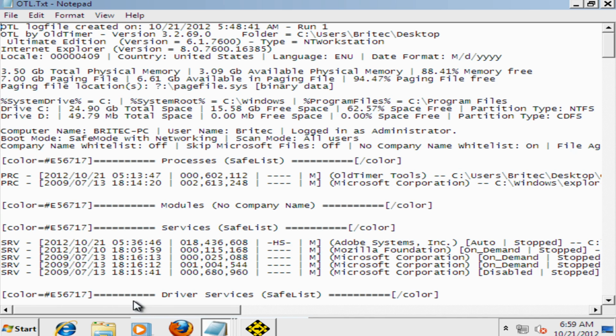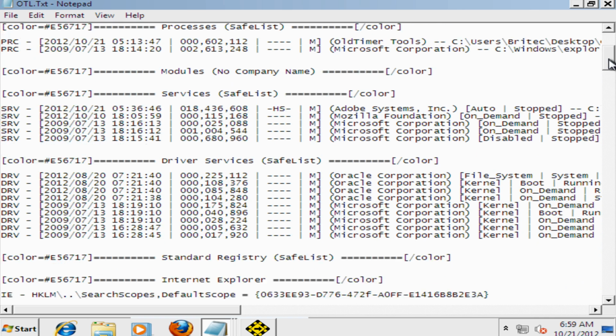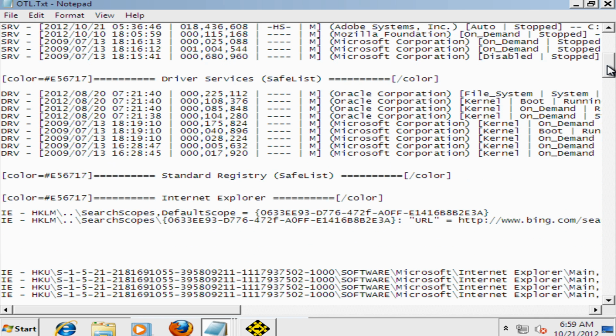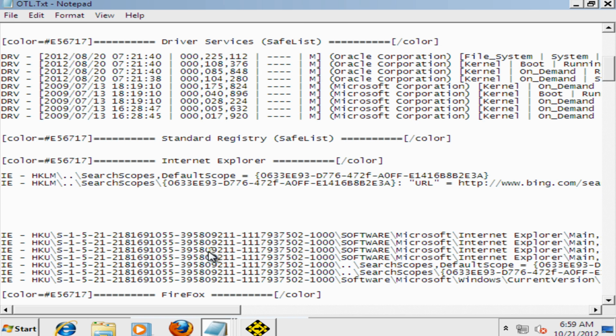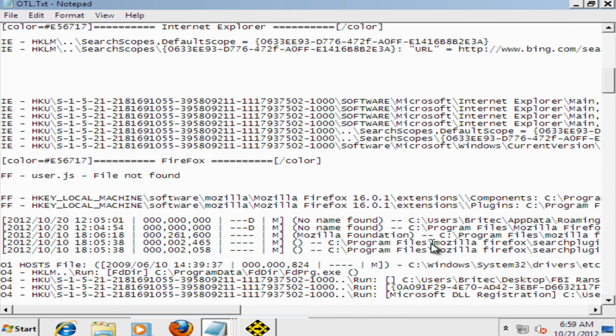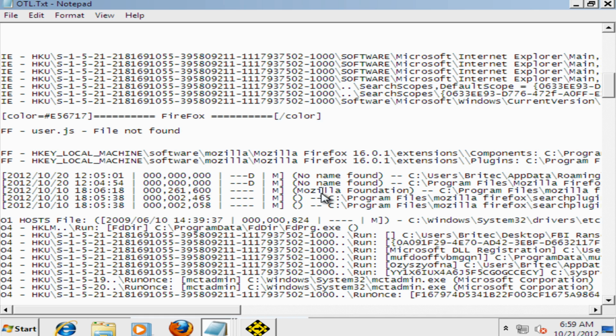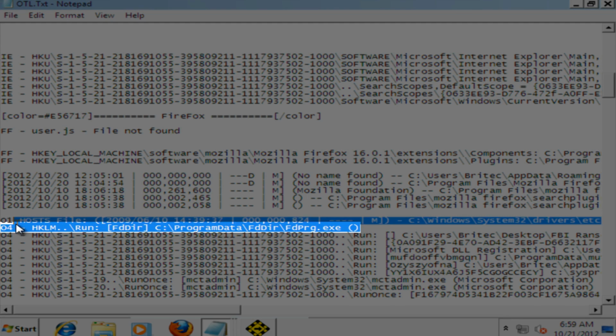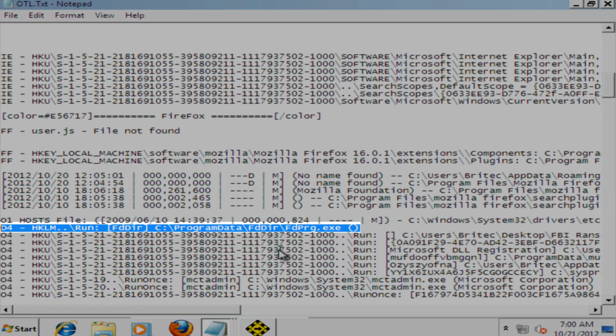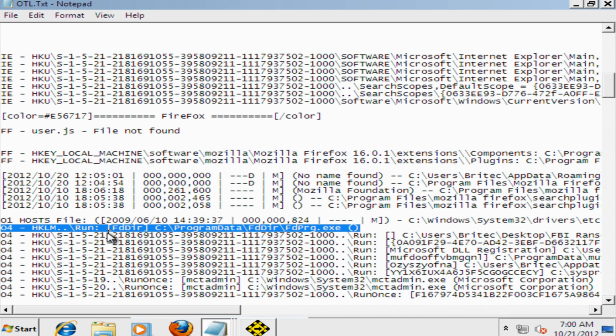Now what you need to do here is go through these log files, i.e. process lists, so you can see here, safe list, and also modules, services, driver services, and you can see it's all in little groups. You would analyze this and go through all of it until you find out what's on the system. And then once you find stuff that is an infection, i.e. this program here, this is an infected file, what you would do is copy these and make up another Notepad file and put them in. I'll show you that in a second. But I'm just going to quickly go through here.